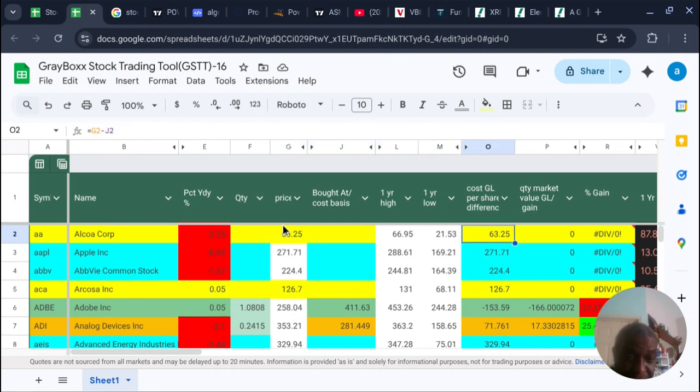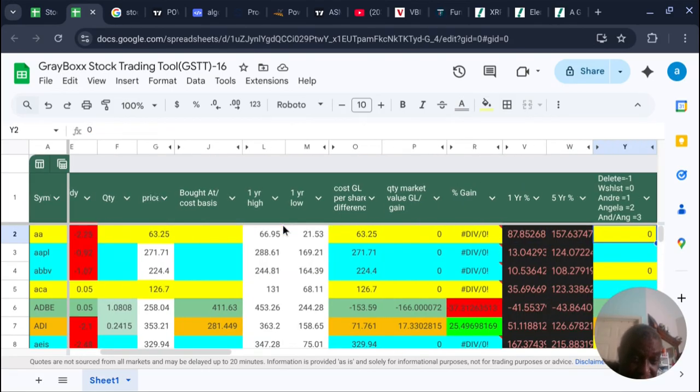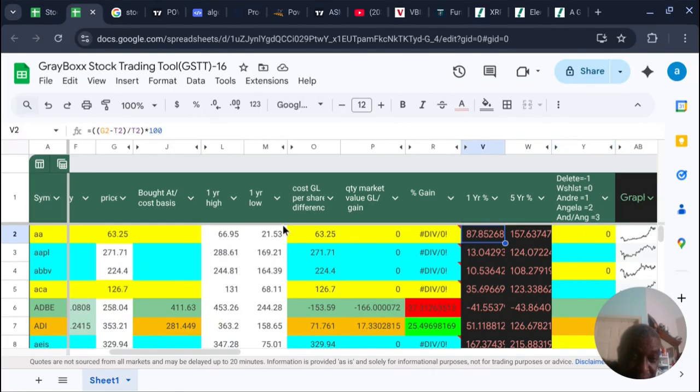And then, once you buy it, it's going to calculate the difference in the number of shares you have, and it's going to give you a gain value once it's purchased. We'll see an example of that in a minute.